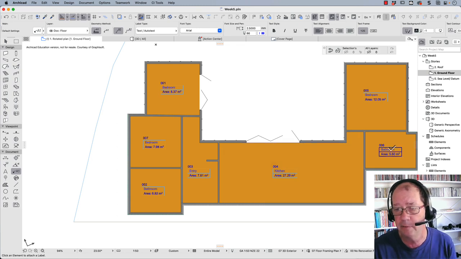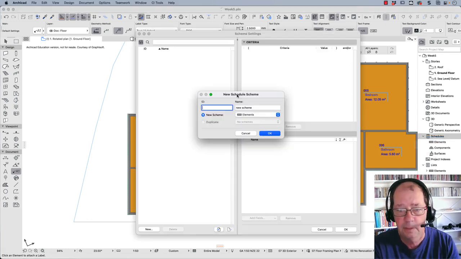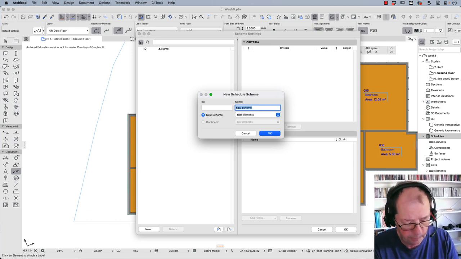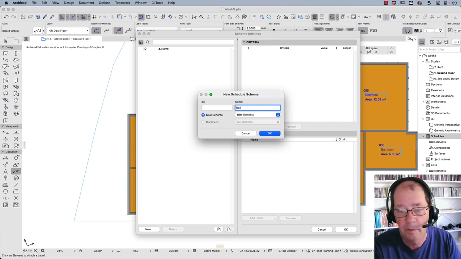I've got them all areas, so I could add all of those up, but I can also create a schedule, which is really important. So I'm going to use a schedule over here. This is my schedule object over here. So right click, I'm going to create a new schedule. I'm not going to give it an ID, but I'm going to give it a name. So this is my room areas.